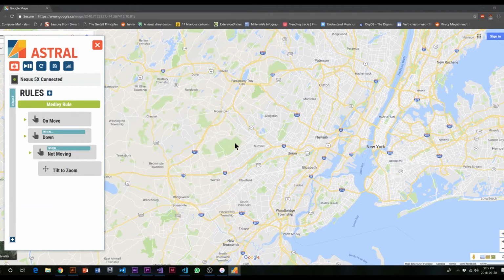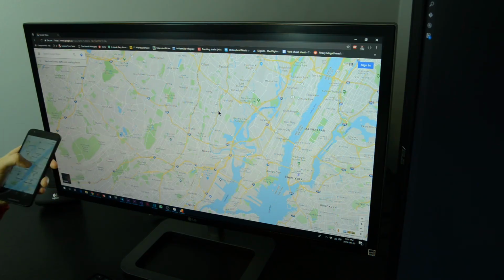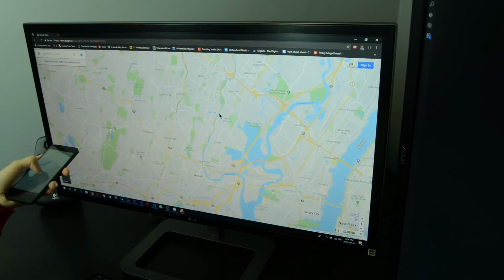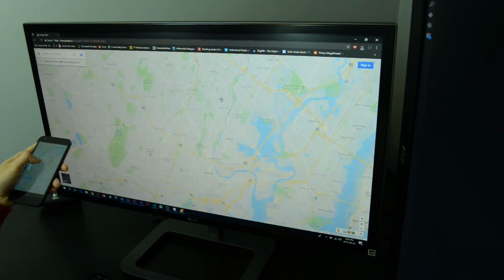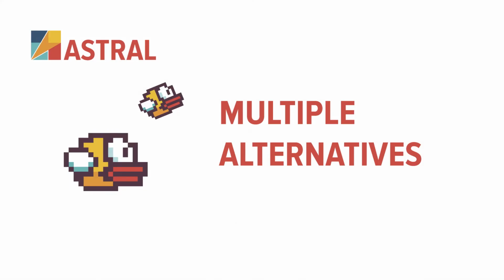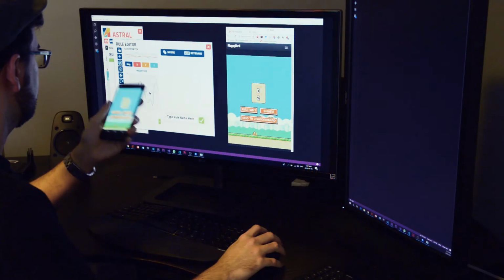When the designer is touching down the device, but not moving the touch, one can zoom in and out of the map by tilting. Astral supports quickly testing different interaction alternatives.